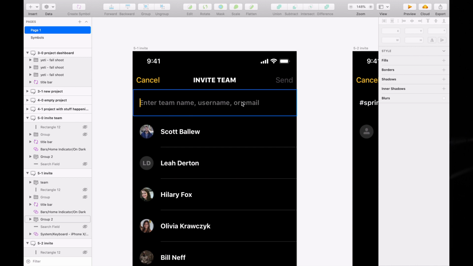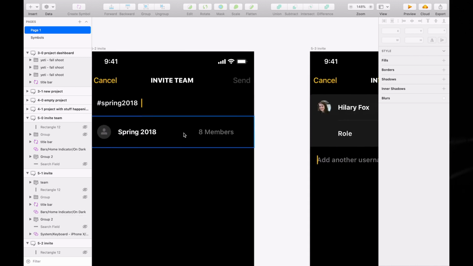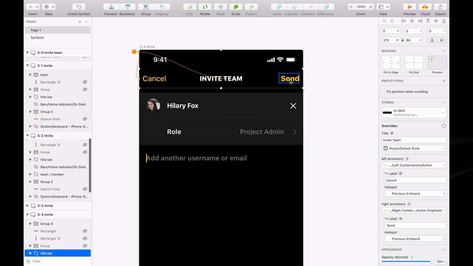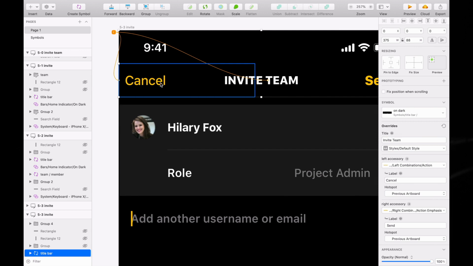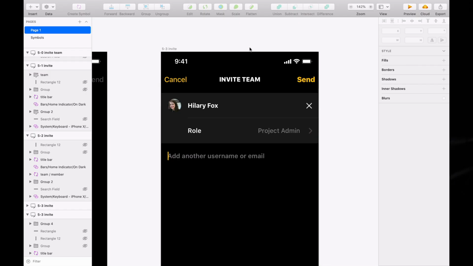And then as soon as you start typing or you select someone, for this example we've chosen this person, Hillary Fox, all of a sudden we have this really bold send button that is now active. You can see that the weight here on cancel is regular, whereas the weight here is quite heavy. That indicates that that is the primary action: if you want to invite this team member, sending it is going to be your primary action, whereas cancel will be your secondary.